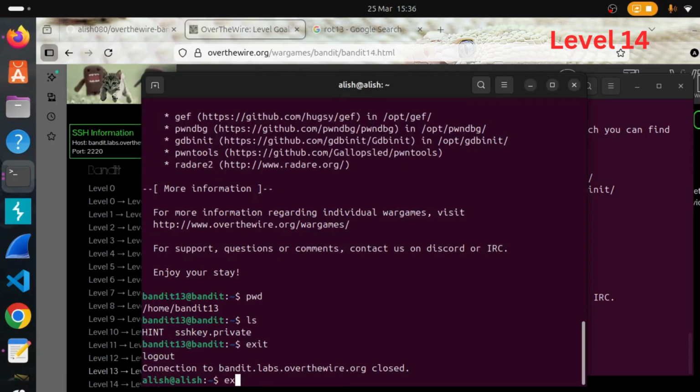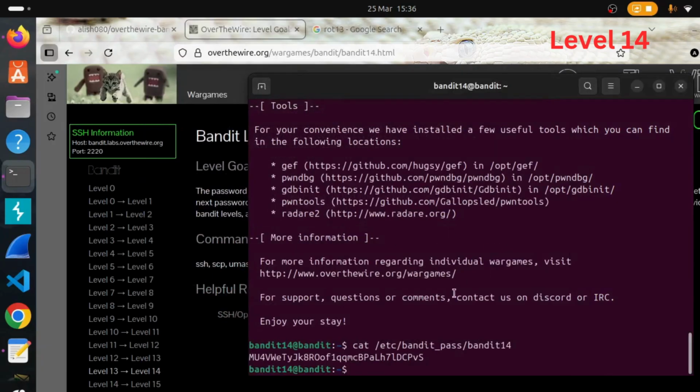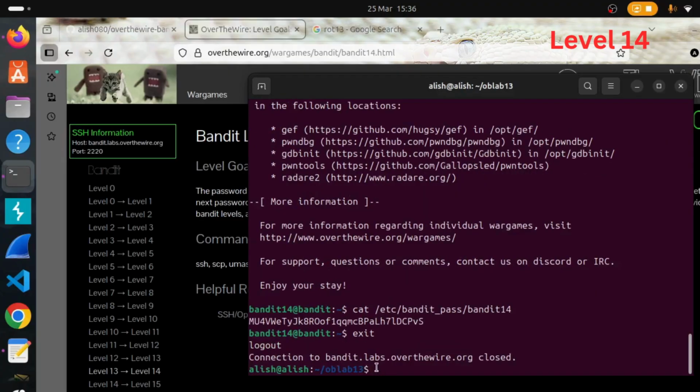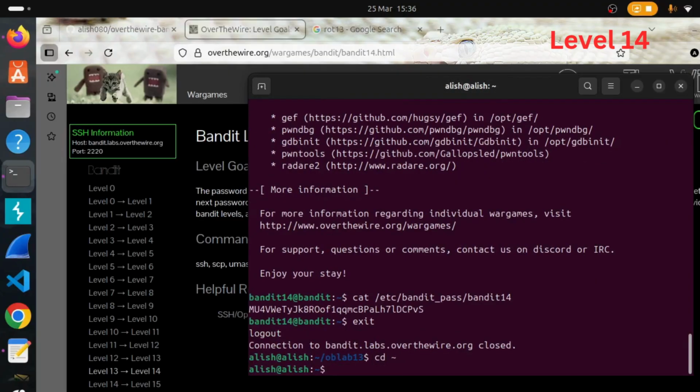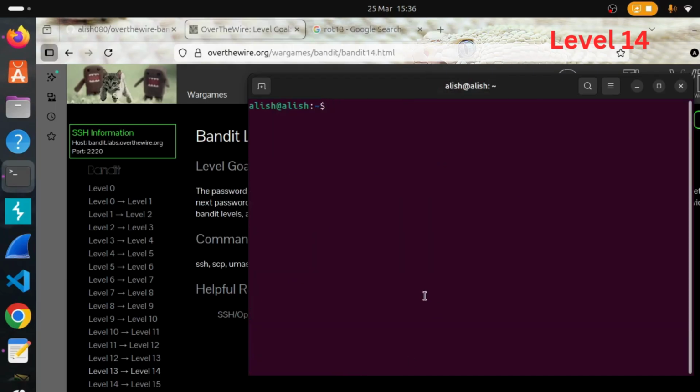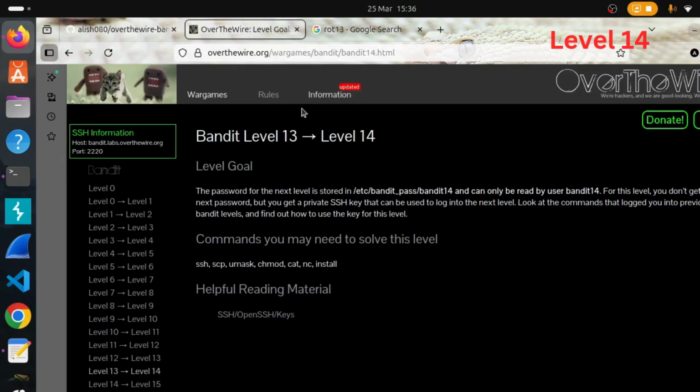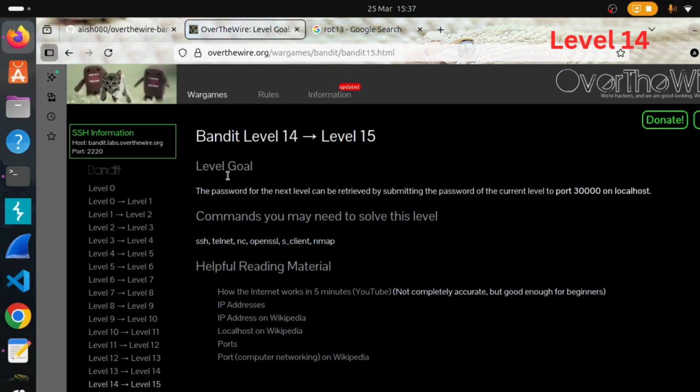Now we will move to our next level. Sorry, let me quickly exit first. Okay, now we'll move to our next level, which is bandit14. Now let's quickly learn what is the goal of this level.